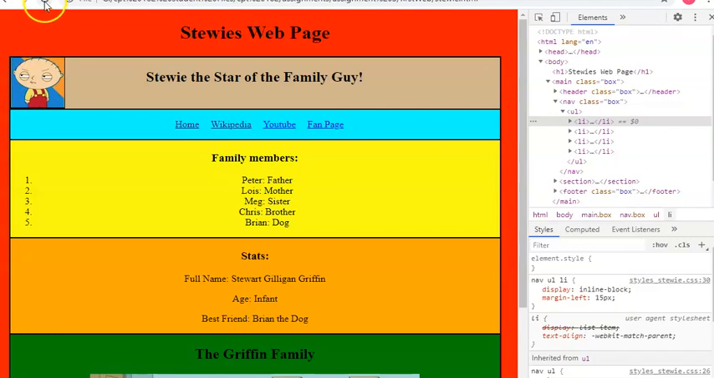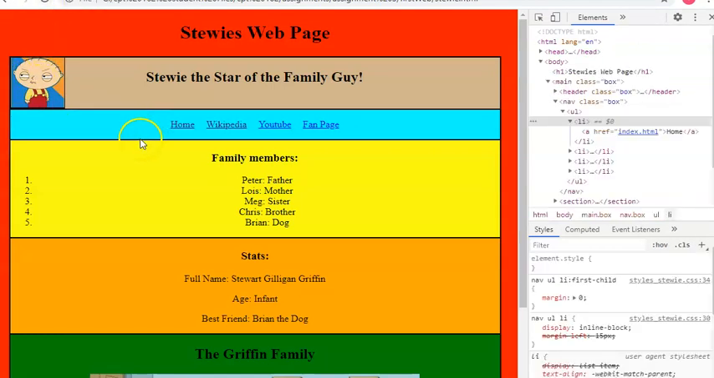Let's go back and refresh. You can see that it's moved on over now, and now it looks exactly in the center, and that's exactly what we wanted. And that took us 11 minutes, so that's actually perfect.